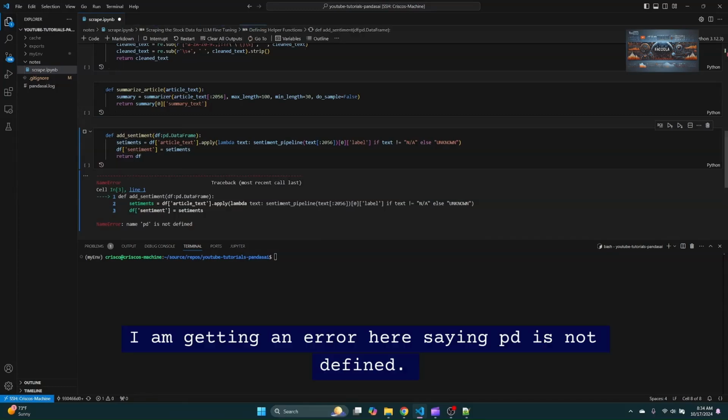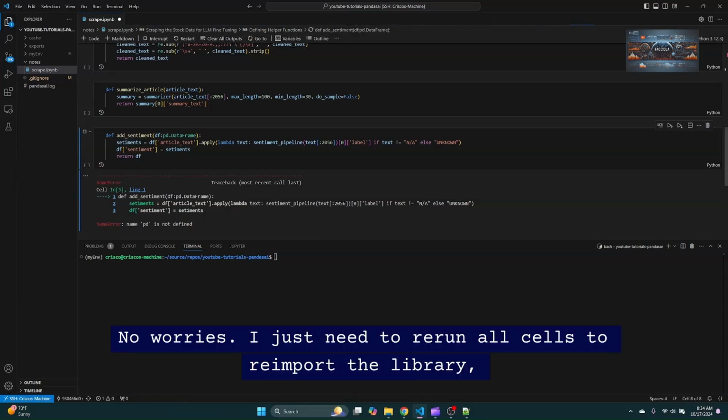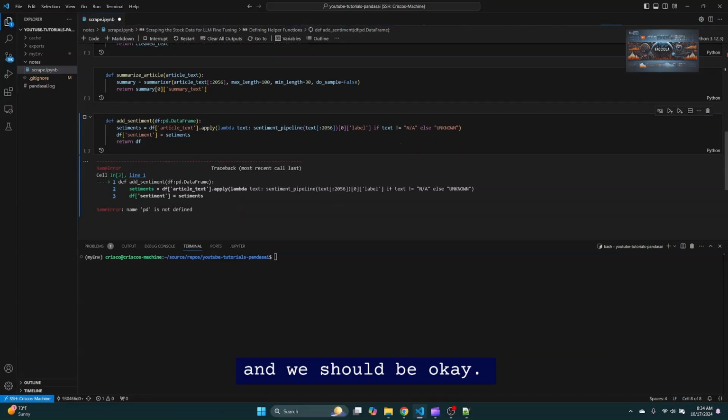I am getting an error here saying PD is not defined. No worries, I just need to rerun all cells to re-import the library, and we should be okay.